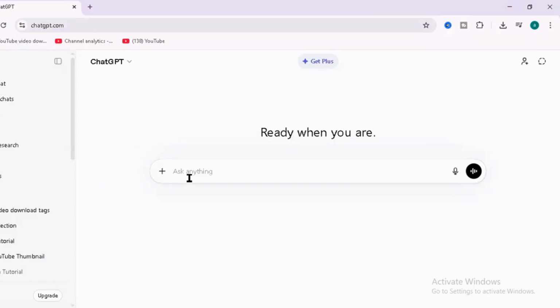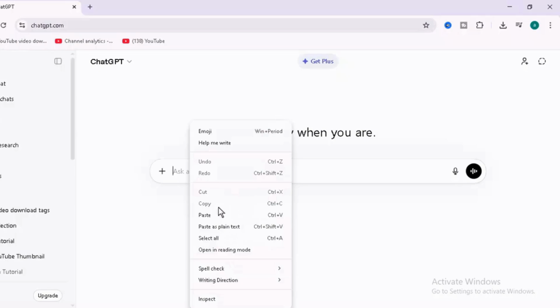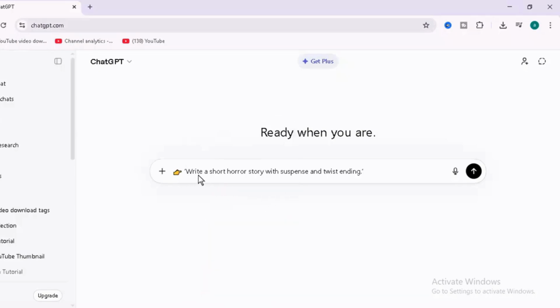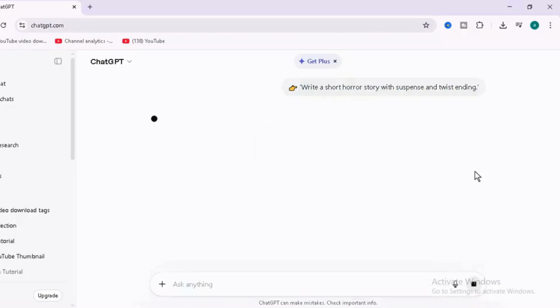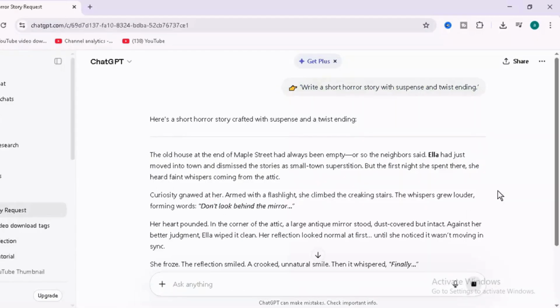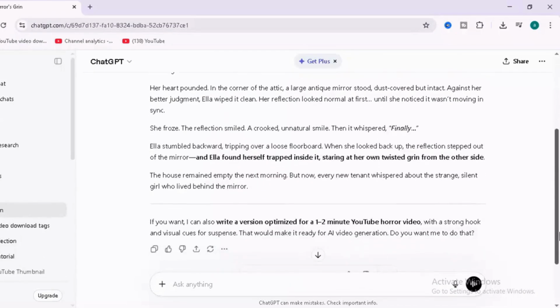Step 6. Create story using ChatGPT. If you don't have a story, just open ChatGPT and type, write a short horror story with suspense and twist ending. Copy the story, record your voice, and add it to your video. And that's how you can create horror videos using AI in minutes.